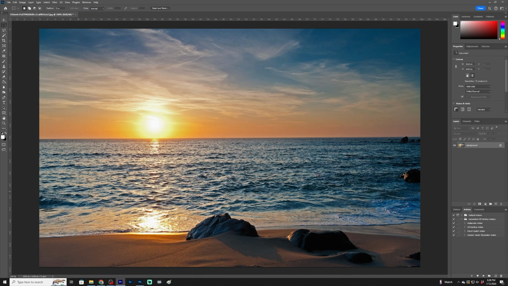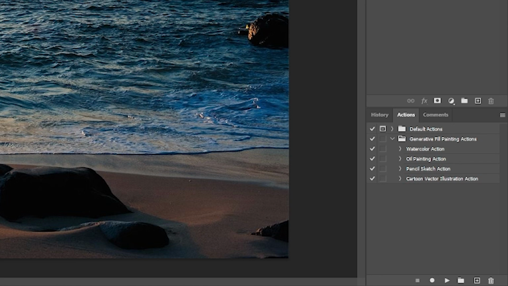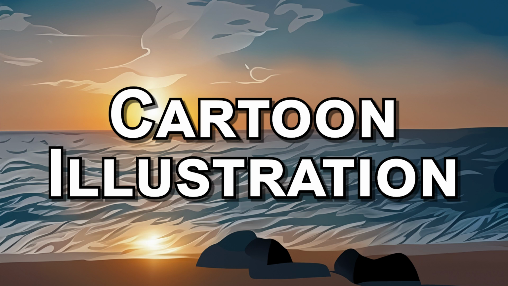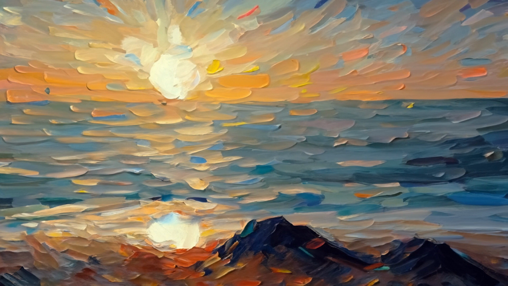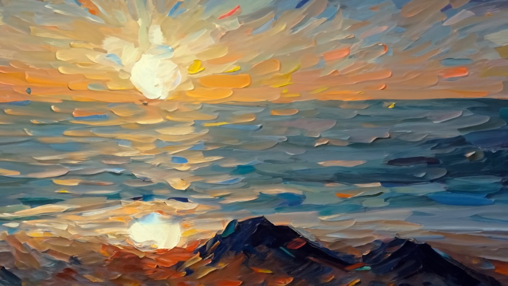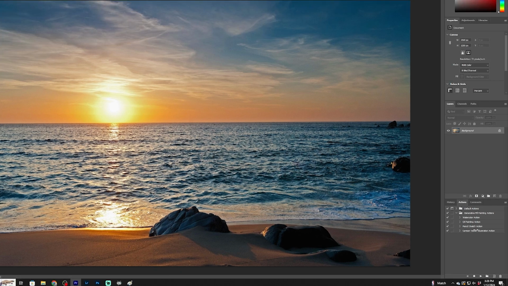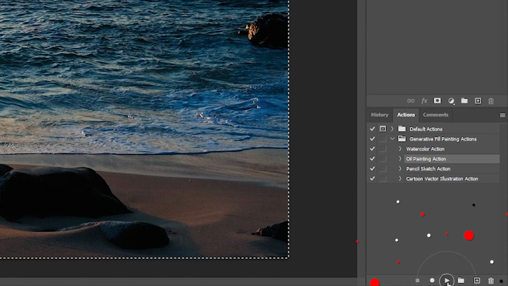Once all of your actions are loaded into the action tab, you'll notice you have 4 stylized actions. One for watercolor, oil painting, pencil sketch, and cartoon vector illustration. Feel free to play around with the other 3 on your own time, but for this tutorial here, we're only going to concentrate on the oil painting action. Once you have loaded in your original image that you want to convert over to an oil painting, click on the oil painting action, then click on the play button.